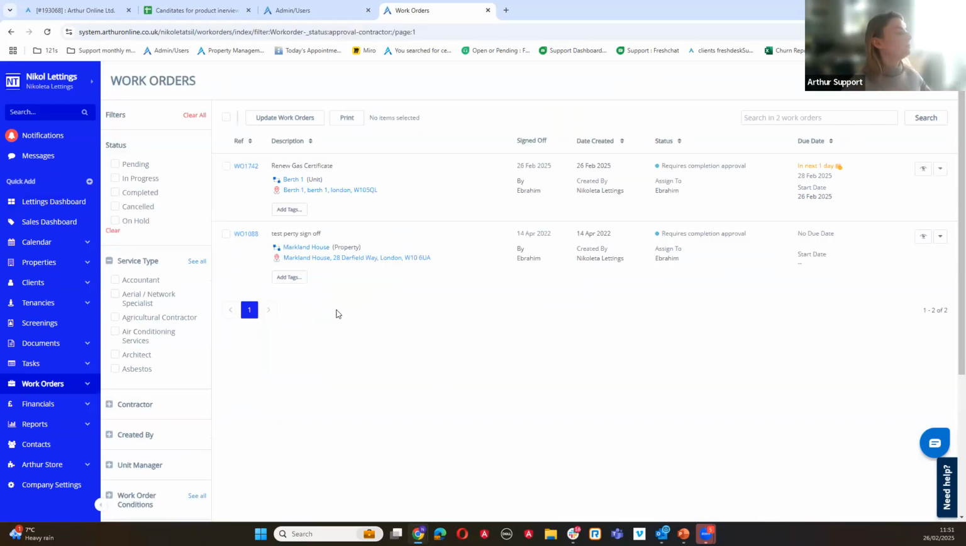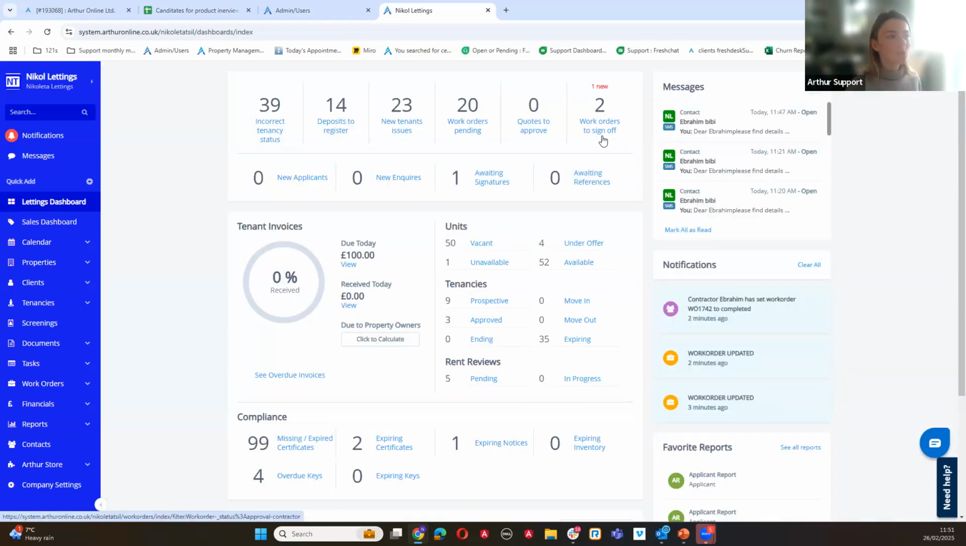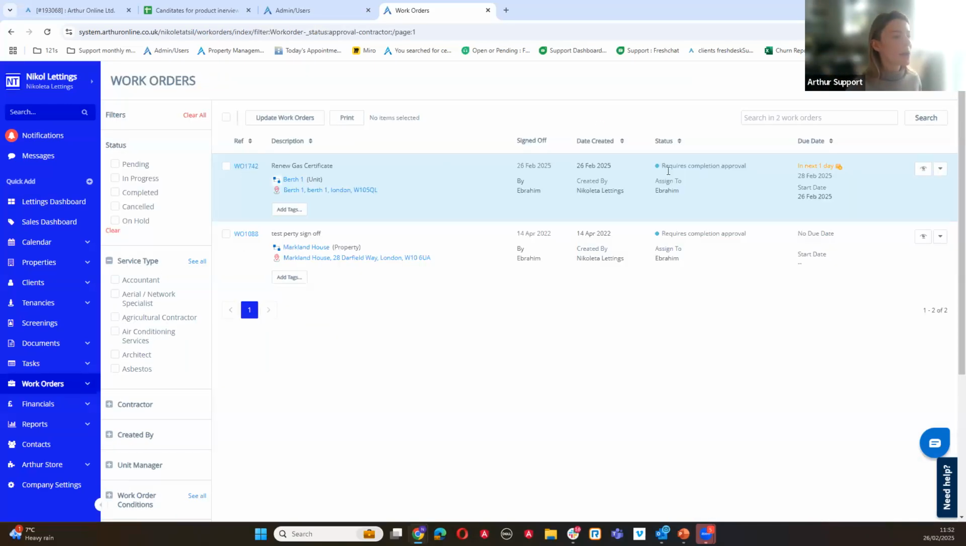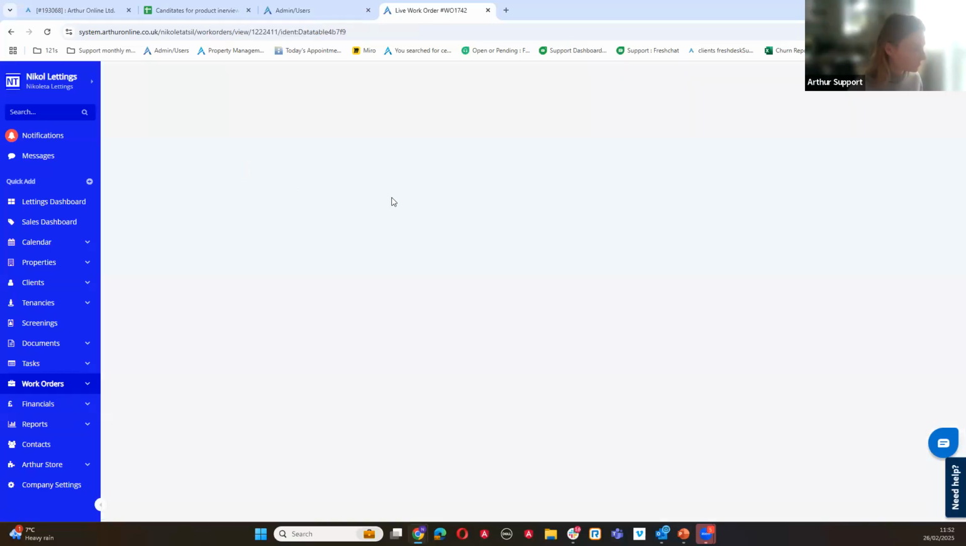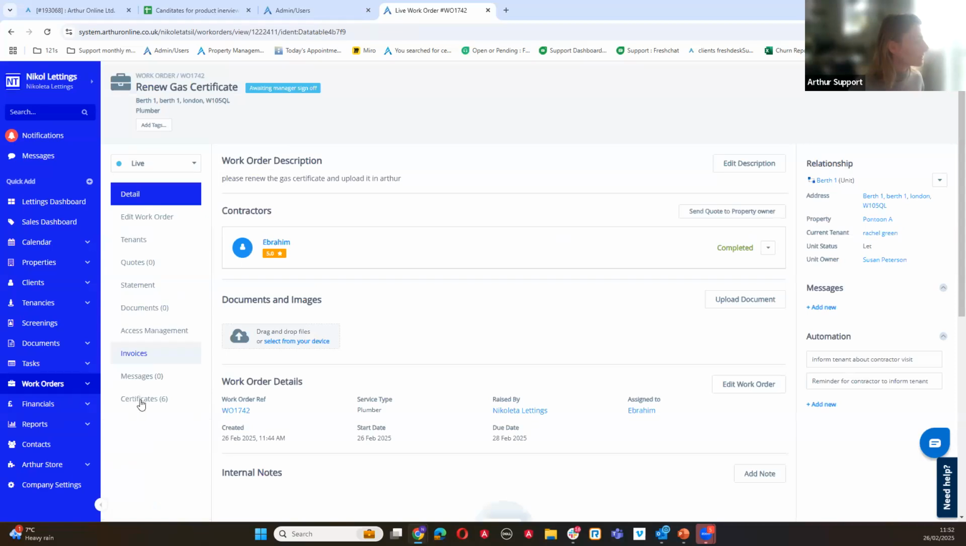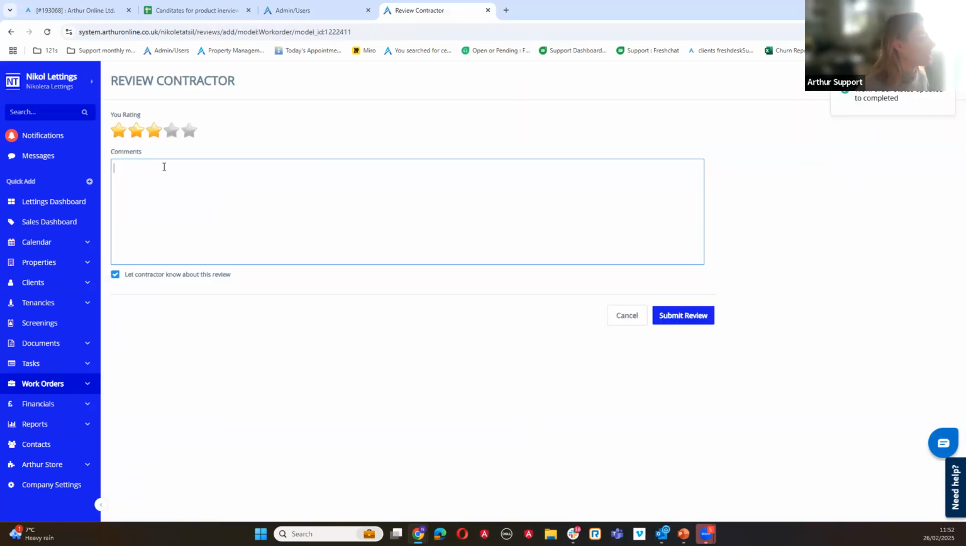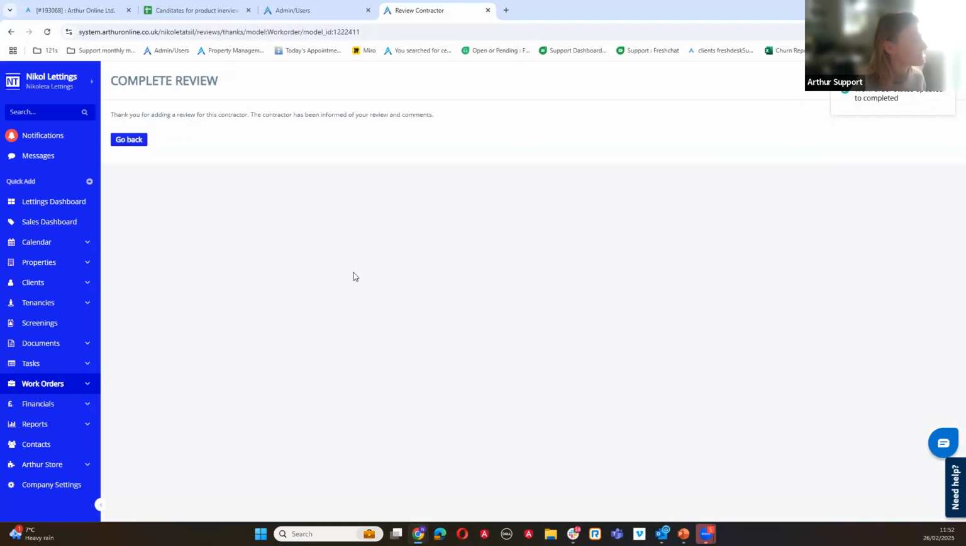So the magic now is that, again, thank you, my pleasure, Graham. I don't know if you saw what I did. Sorry, I'll go back. Work orders to sign off. I'm on the dashboard, top right, because he completed the job. Renew gas certificate, requires completion approval. Perfect. Set to complete. Let's pretend I've checked everything. I trust the contractor, etc.